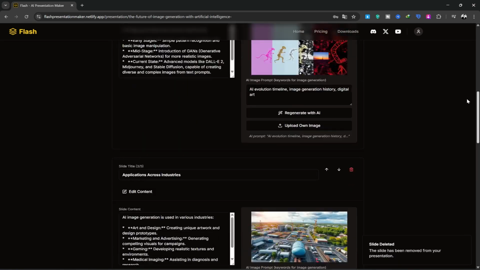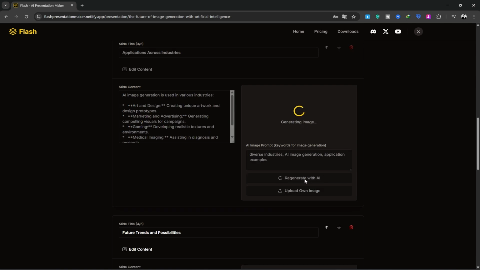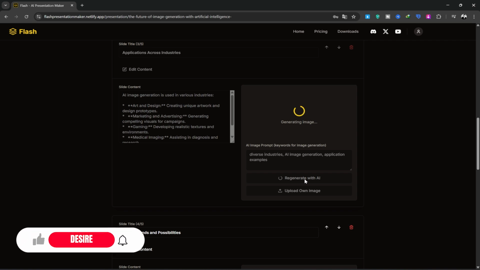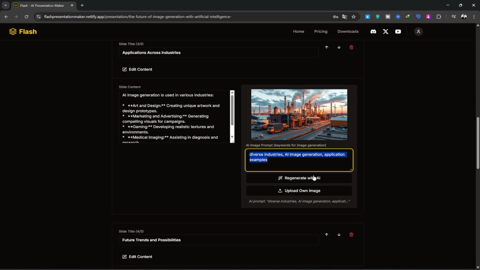For any slide or image you don't like, you can click on the Regenerate with AI button. By writing a new prompt in the box below it, you can create a different image. You can also upload a new image from your own computer. I'll click the Regenerate button now to create another image and wait a moment for it to be ready. The image is now created. As you can see, it has beautifully generated an image related to our topic. You can change the prompt to create a different image if you like.